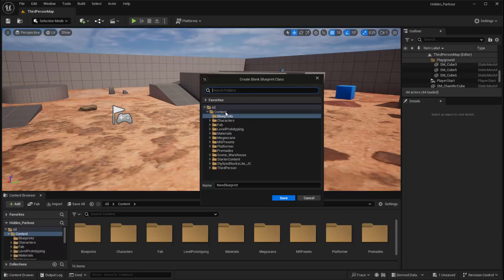And it's going to ask me where it wants to go. It hopefully makes a blueprints folder for me, and I'm going to give it a name. In this case, for the example, I'm going to go with BP underscore torch. So BP for short, and torch is what I'm going to be making as a useful example.